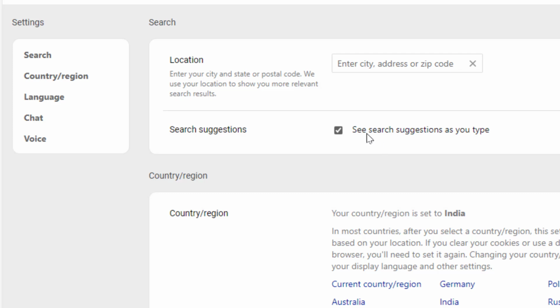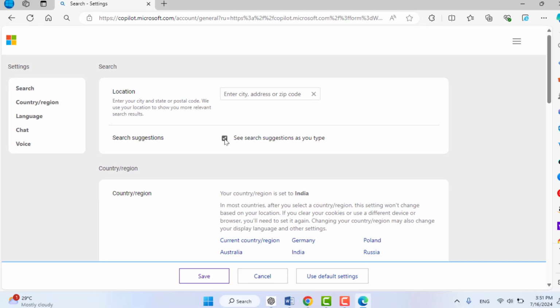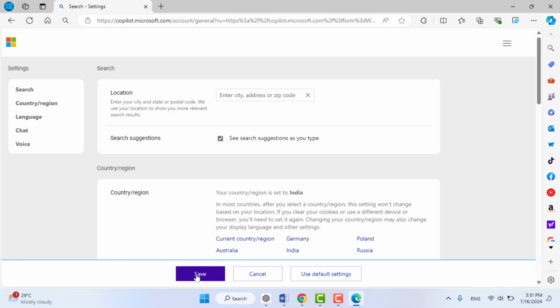If you want to disable it, you just need to uncheck this option. If you want to enable it, you just need to check this box, like this, and then click on the save button. That's it. It will apply the changes on your Copilot. So this is the easy and very simple method.